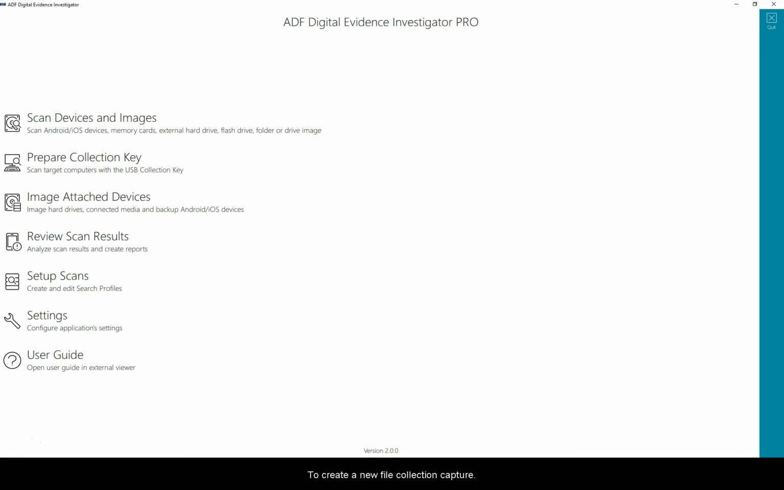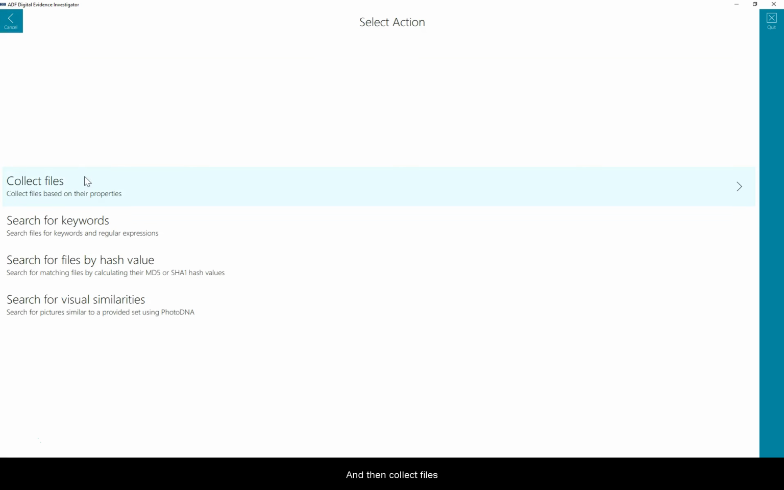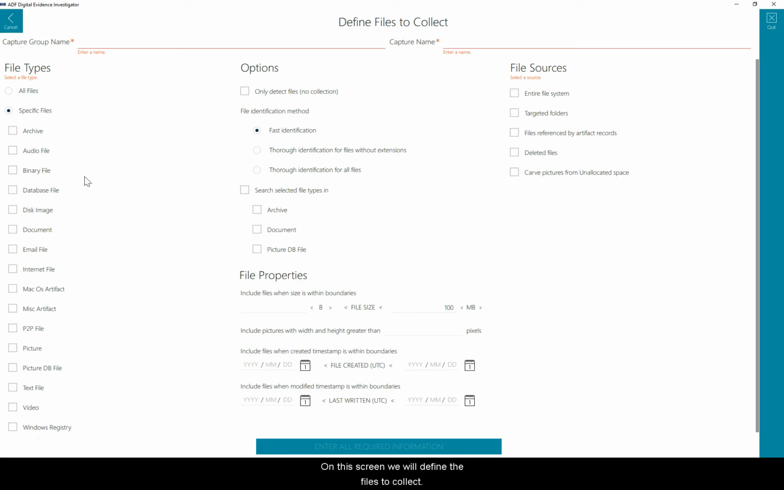To create a new file collection capture, we go to Setup Scans from the main screen. Then we're going to click on New Profile, New Capture, and then Collect Files. On this screen, we will define the files to collect. First, we put in an existing group name or create a new group name. In this case, I have my captures. And for the capture name, we name it specific to the task. So I'm going to be collecting all PDF files with this capture.